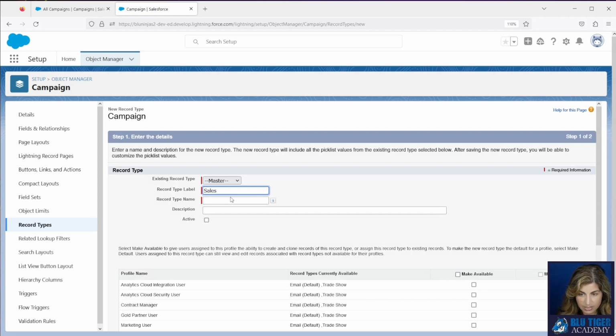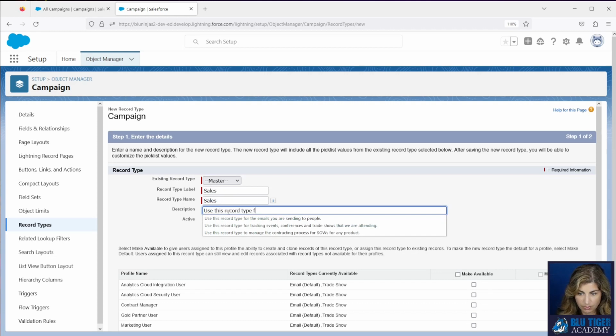Our next record type is sales. So use this record type for tracking sales support activities.